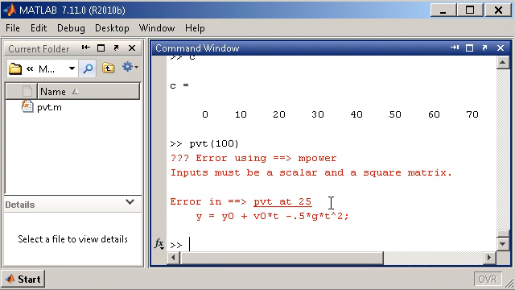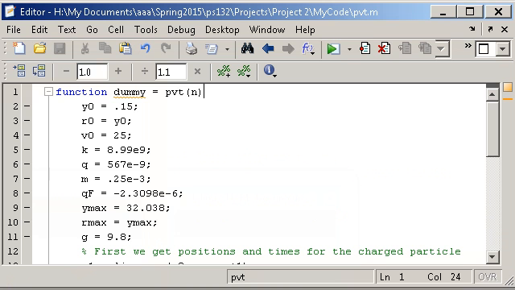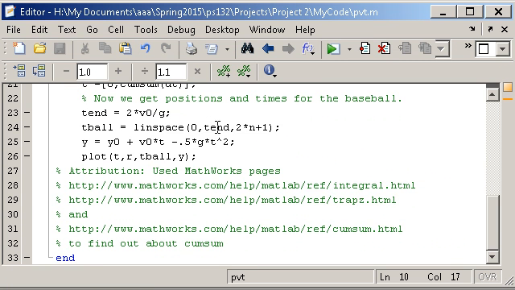PVT line 25. So I'm trying to square T. I want to do it on an element by element basis. That means I need a dot to the power of symbol. That doesn't look too bad. Put a dot there. So the up arrow means to the power of, and if I go T to the power of 2, when T is an array of values, a bunch of values. By the way, I should be using T-ball there. That was convenient.